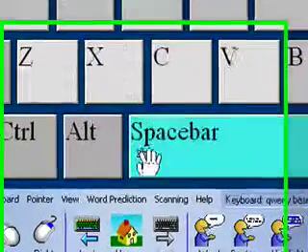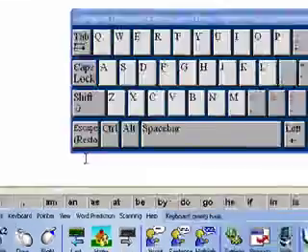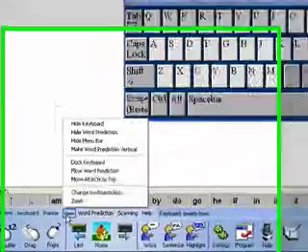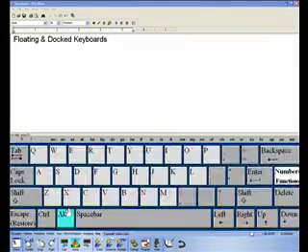To float the keyboard, I click on the View menu and then click on the Float Keyboard option. As you can see, it now is floating around, and I'm going to click on the View menu again and put it back to dock mode by clicking on the Dock Keyboard option.